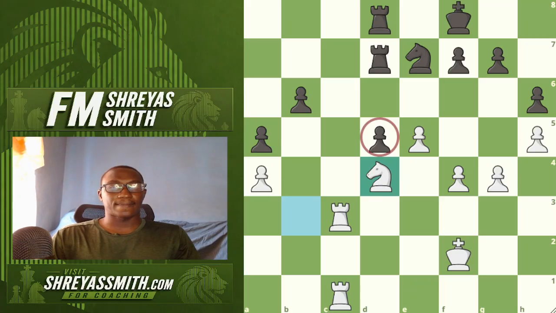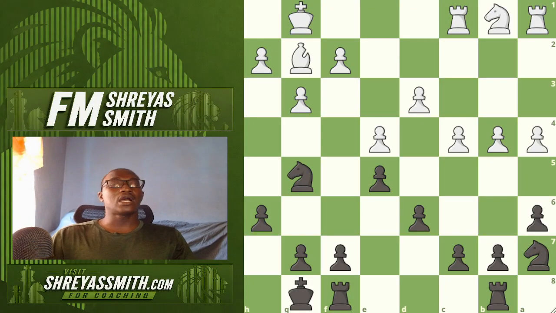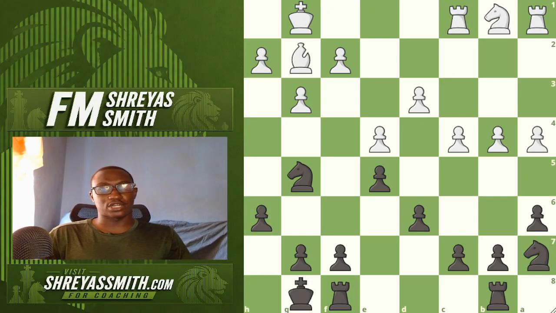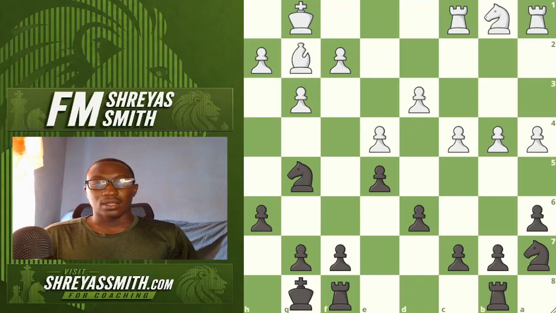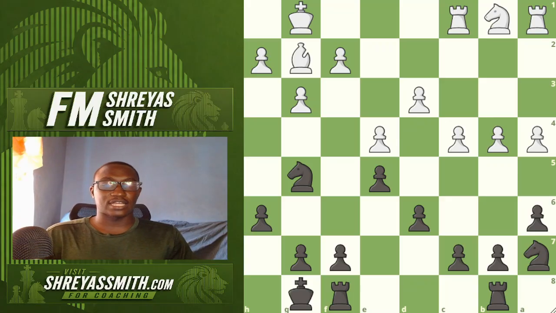Alright. Now this is going to be the final position we're looking at. Now take a look at the position. Look at all the pieces on the black side of the board and think which piece is the worst placed piece and where would be the best place to put it. Alright, hope you guys gave it a good think.